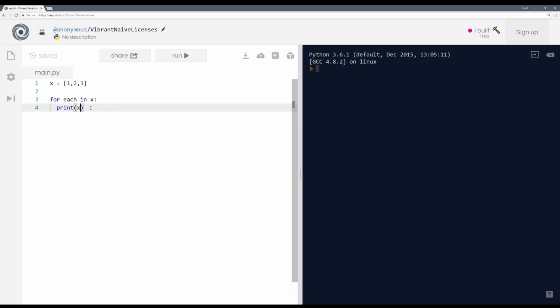each. Not print x, but print each, because each is what the value will be assigned to as it iterates over it. So let's see, 1, 2, and 3. This could go on, like say 6, 7, 8. I know I skipped 4 or 5, but I wanted to. So 1, 2, 3, 6, 7, 8.